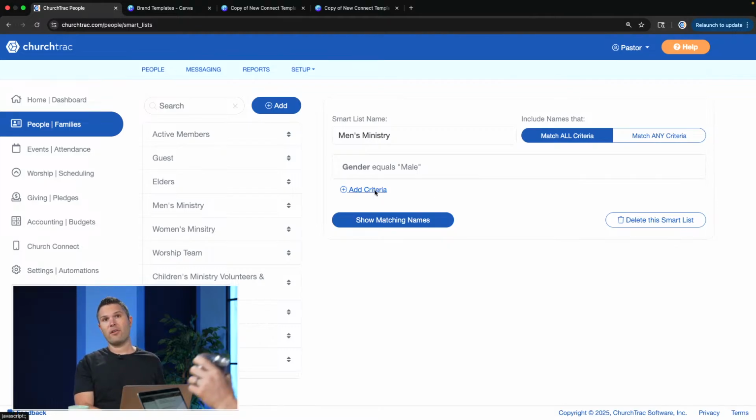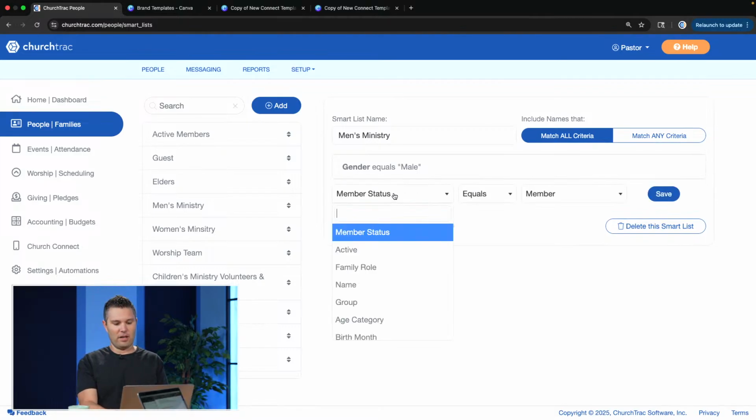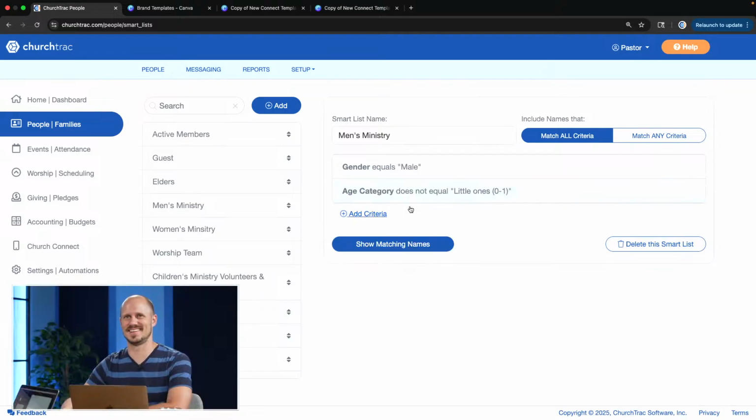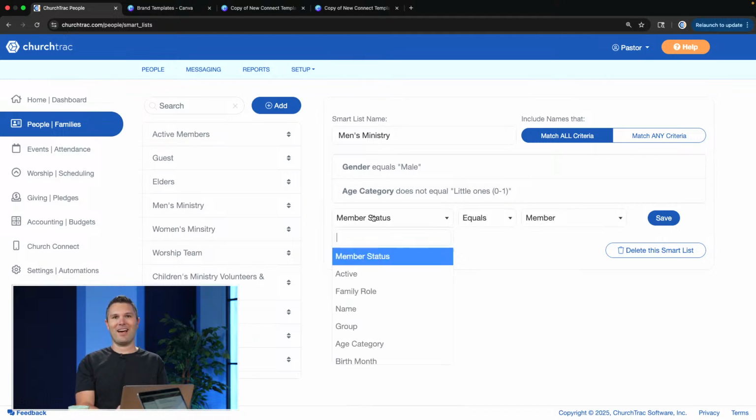event. But I can start adding out this criteria, and I can say, well, the age category is not going to equal, and then I can say 0 to 1. Although if we have an email for a 1-year-old, I think you have other problems at your church. But then I can just continue this process, age category and doesn't equal.